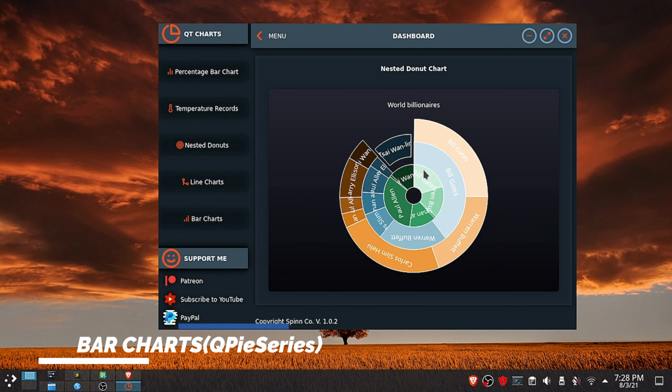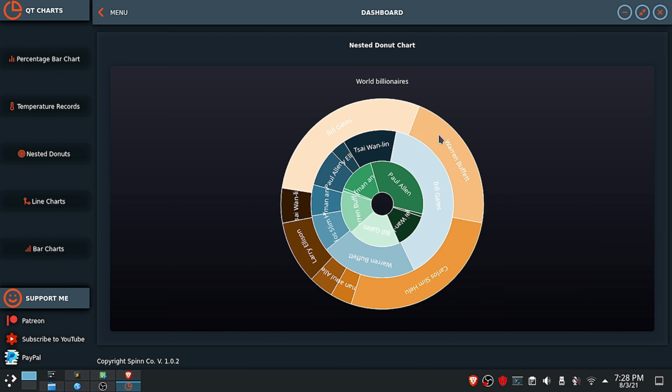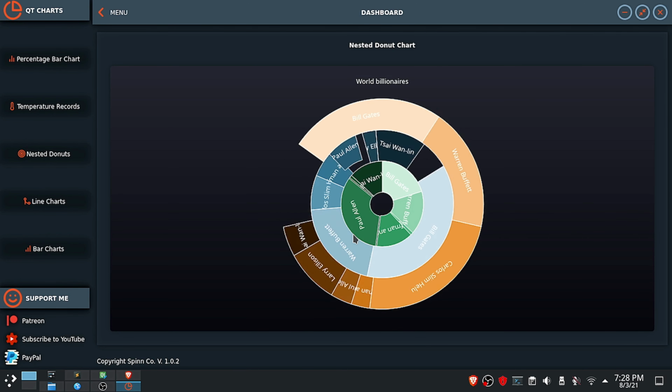In this part, we are going to add the custom app title bar, the responsive side menu, and the 5 Qt charts. This is a preview of what we are going to achieve by the end of this tutorial, so stick around for that.